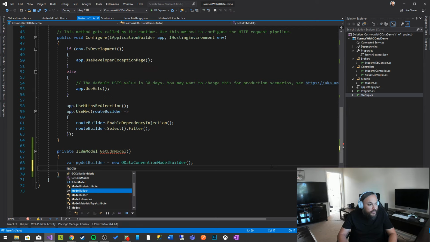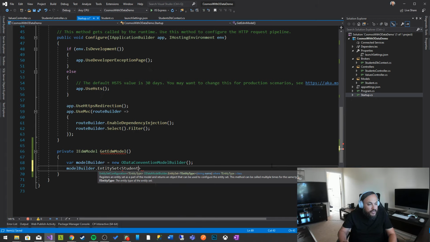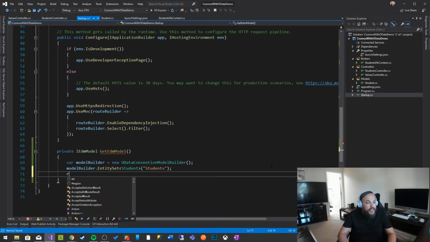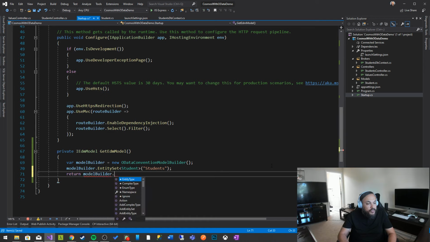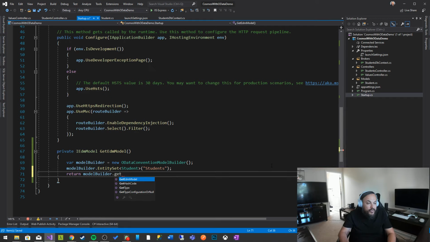So let's go here and say model builder. Now let's hook up our model builder with the students model that we're working with. Let's say EntitySet, and then I want to give that entity set my model, which is Student, and then give it the set name that I want to work with, which is Students. The last thing I want to do is return that model builder, which is the IEdmModel that I want. So that's basically the mapper reading whatever data you have and converting it into something OData could work with and put a wrapper around, to give you more metadata. So what I want to do is call GetEdmModel. There you go. All right, so that part is done.